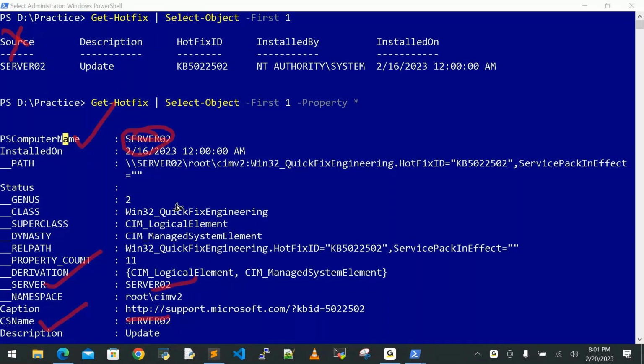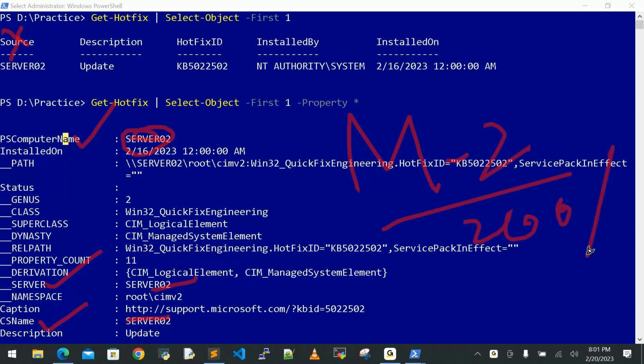So method 2 will give to you 200% correct answer for the property name, sir. There is no confusion. Directly it will give that one.